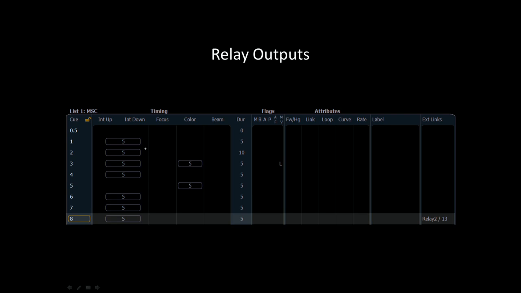This is actually done by sending a relay command from a cue. It's just a matter of selecting the cue. There's a soft key called execute in the desk. You'd press that, and then you would actually be able to execute a relay and specify what relay number that actually was.